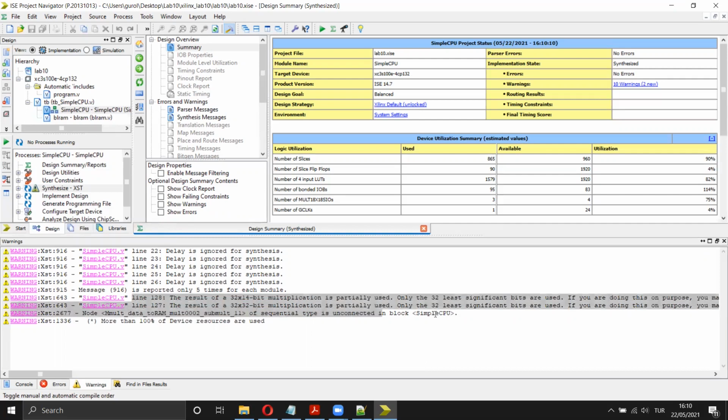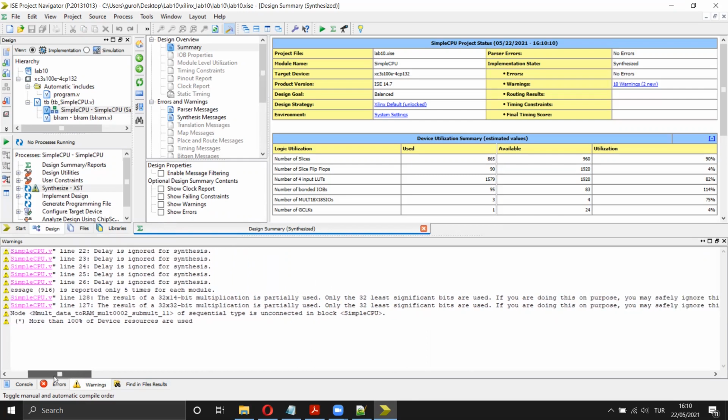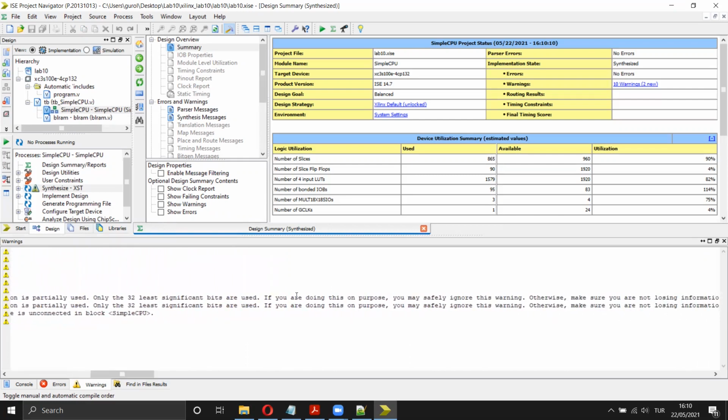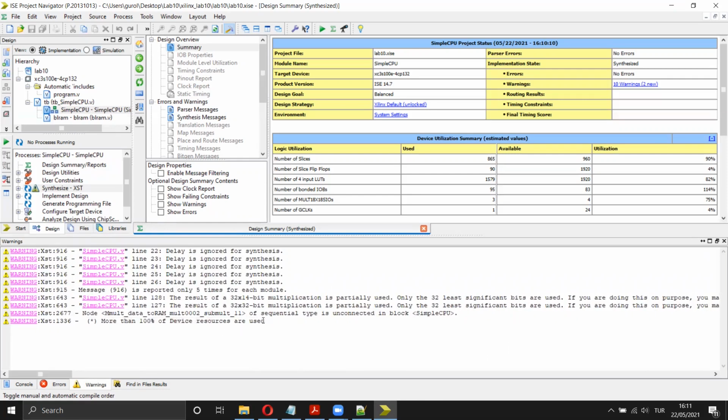And okay, these ones here are also fine. You don't need to care about these ones for lab 10. As you can see here, it does say if you are doing this on purpose, you may ignore this warning, so it is fine. And here, as you can see, this is also a possible warning, so it should be fine. You don't really need to get rid of these warnings, so it is fine.